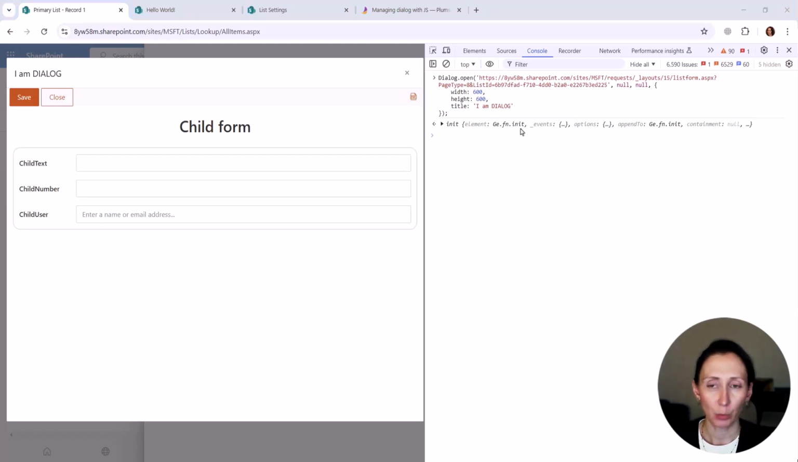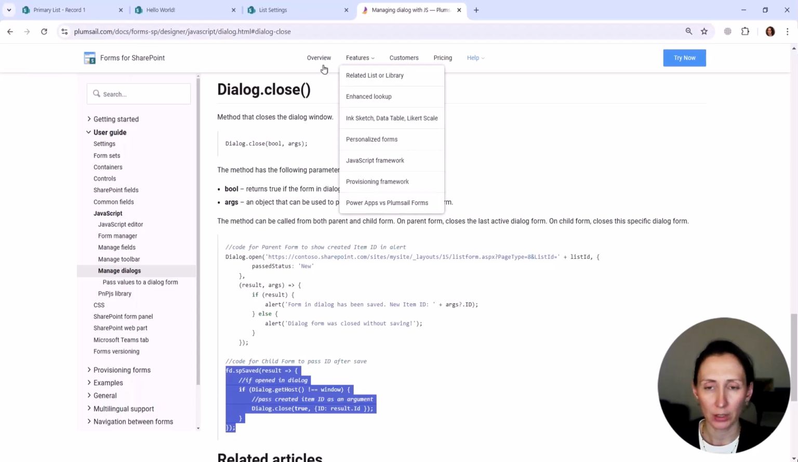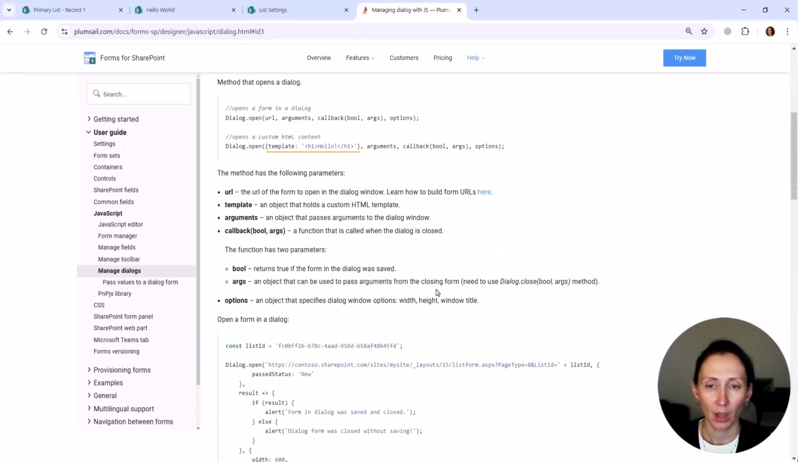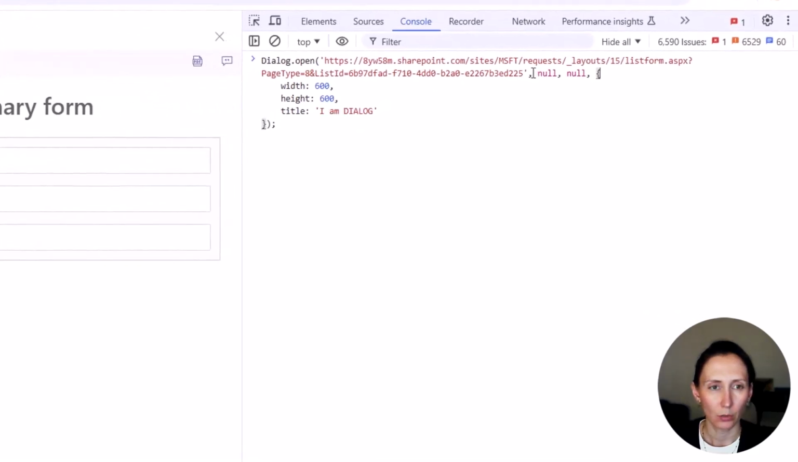Besides opening SharePoint pages and forms, you can also use the dialog to show your own custom HTML. You do that with the template parameter. This is perfect for things like confirmation windows or just showing some extra info. Let's start with a simple example. I'll display a message, so I'll write template to be or not to be. That is the question.